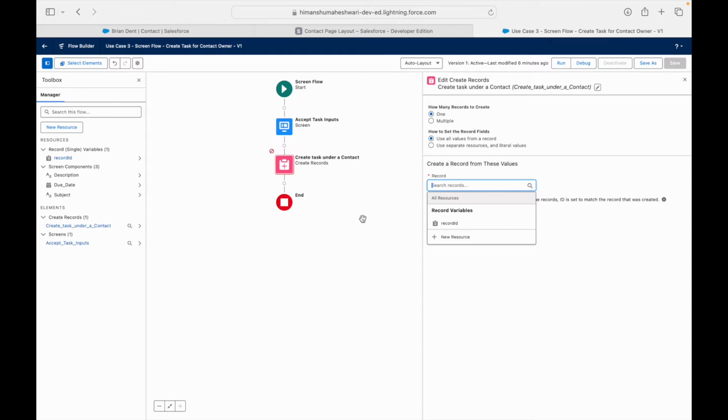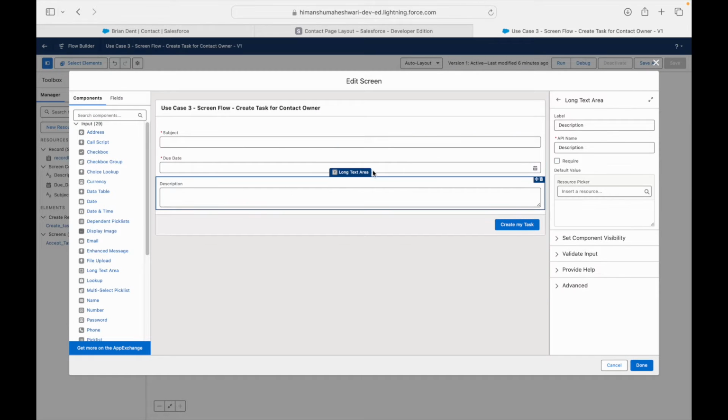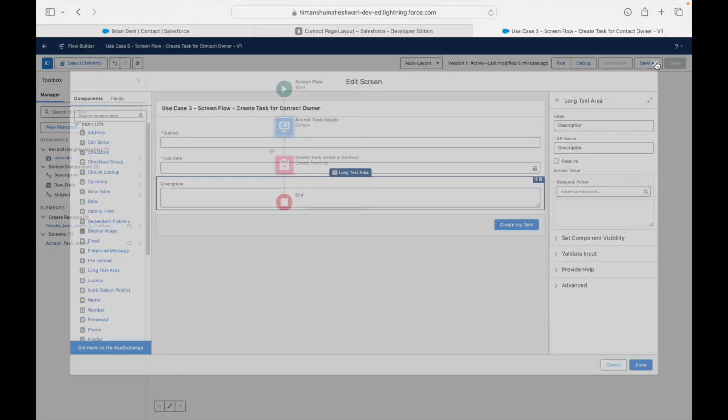Did not make sense? That's okay. We'll look into it in a while. But for now, we'll take a look at the second option wherein I will say use separate resources and literal values. Why separate resources? Because I have taken three separate resources here as input and I want to use each one of them to tag to a specific field on the task object.